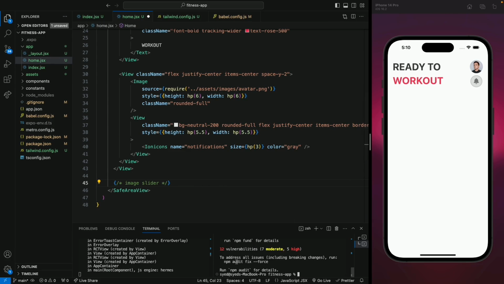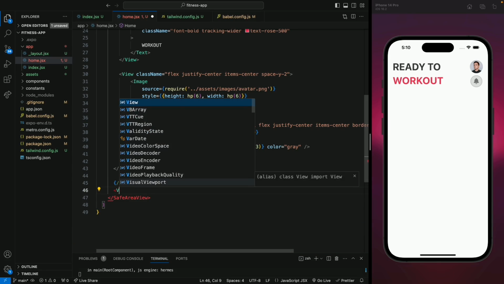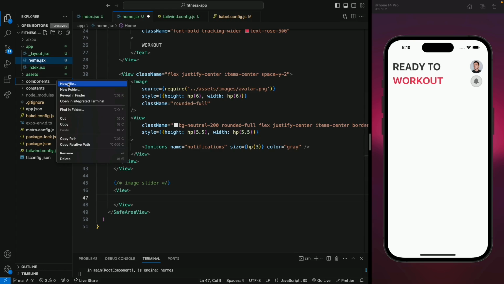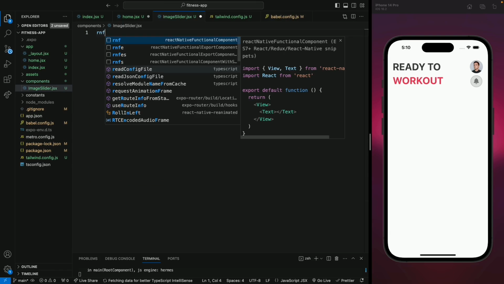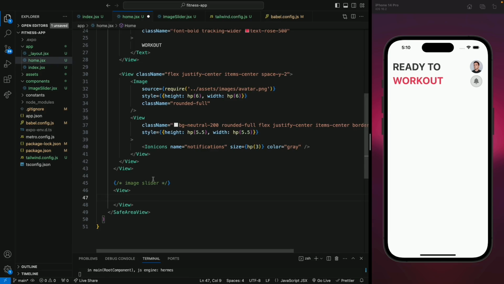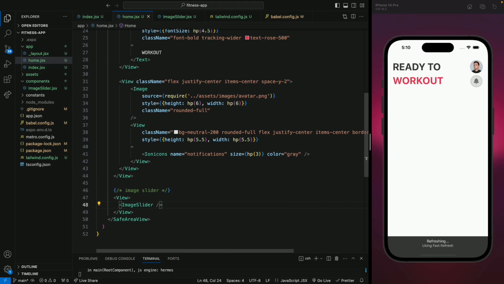And let's close the terminal. And let's add a view here, and inside this view we are going to create another component. So let's create a component, ImageSlider.jsx, and let's create a functional component, and let's use it here in home screen, and we can see our image slider.